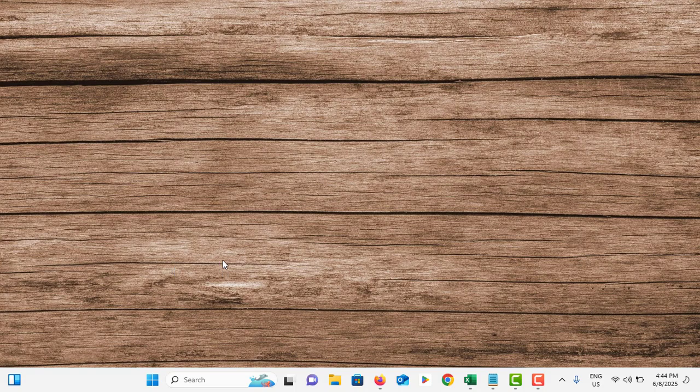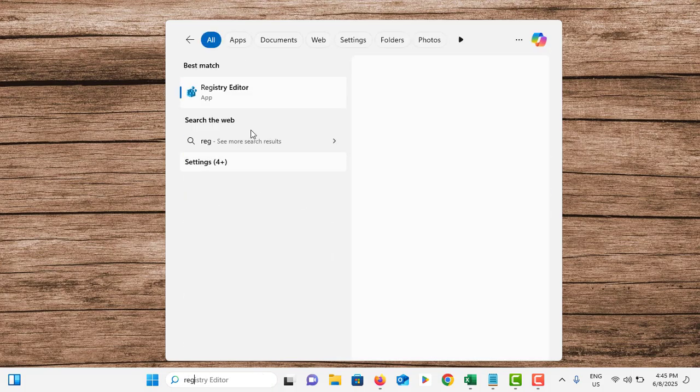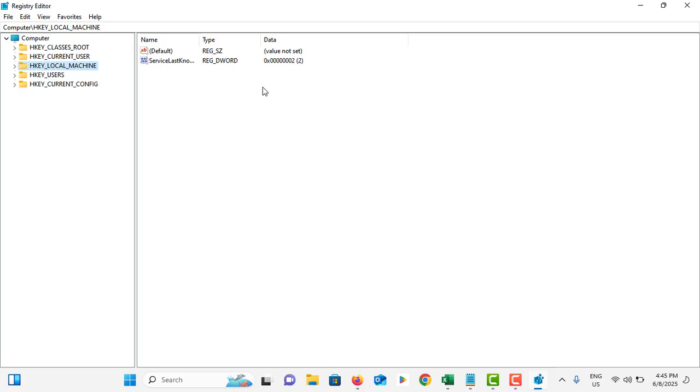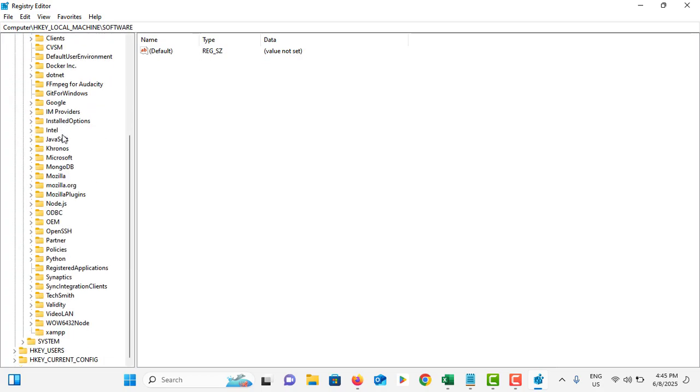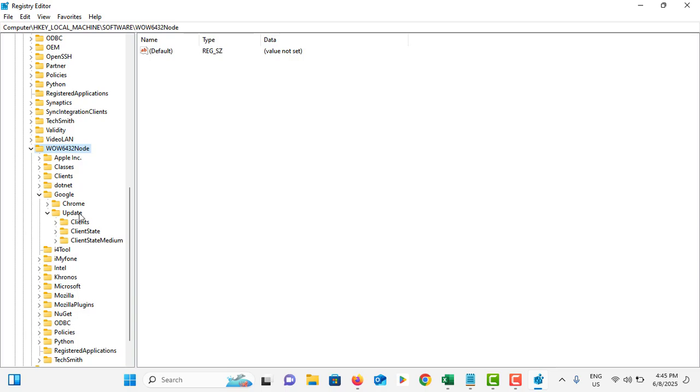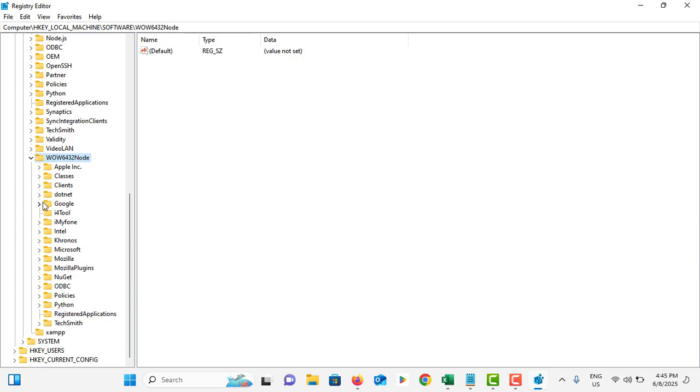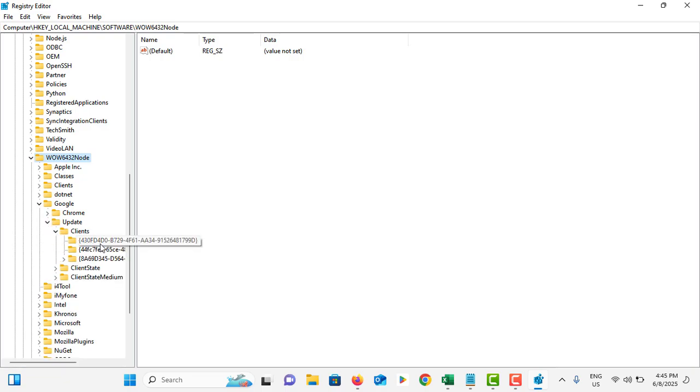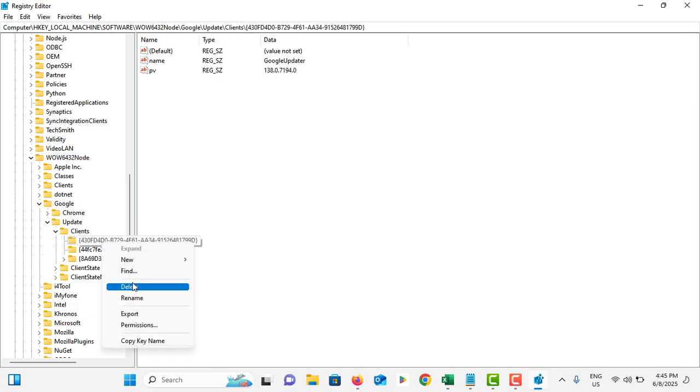Then after that you need to delete Google from the Registry Editor also. Go to the search bar, type registry editor, tap on it, then double tap on HKEY_LOCAL_MACHINE, go to Software, scroll down, go to WOW6432Node and expand Google, expand Update, expand Clients and delete the first one. Right click on it, delete.